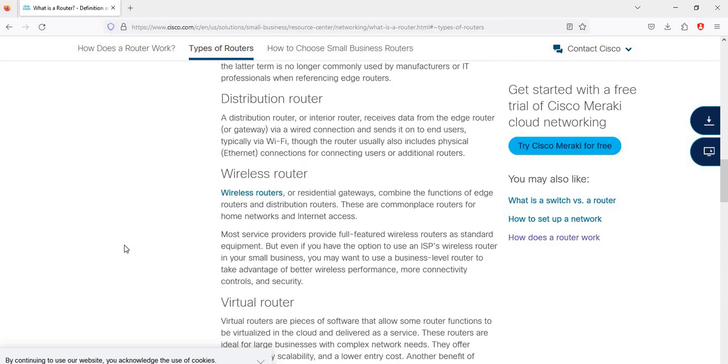Distribution router. A distribution router or interior router receives data from the edge router or gateway via a wired connection and sends it on to the end user, typically via Wi-Fi. A distribution router usually also includes physical Ethernet connections for connecting users and additional routers.